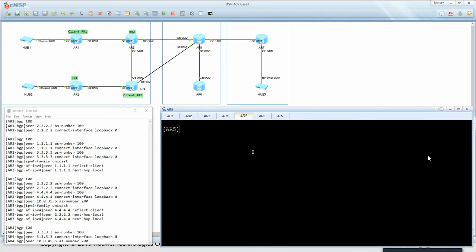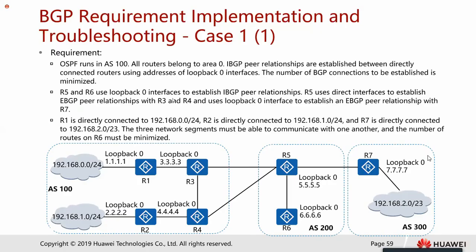So how I define the loopback information from here is, first on router 5 is BGP 200. Peers, I will have 6.6.6.6. Just check carefully. I'll just check one more time what the question asked already. 5 and 6 using loopback. R5 direct connect between 3 and 4. Loopback for router 7. Okay.